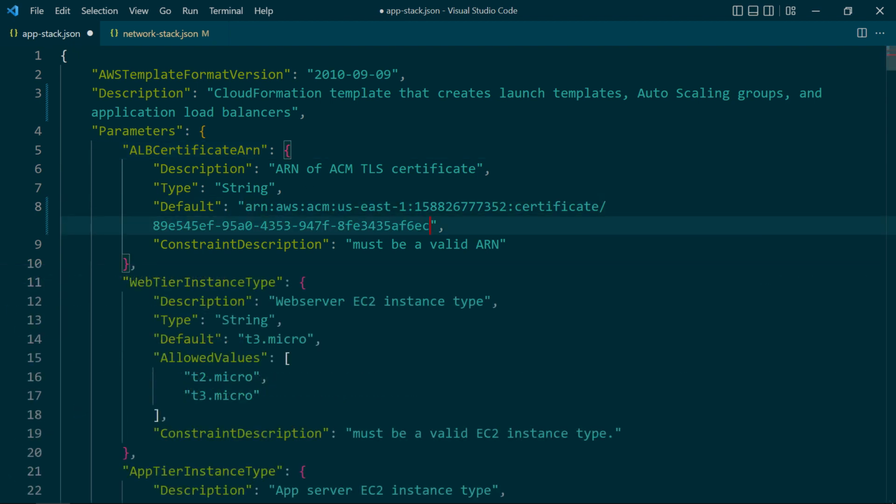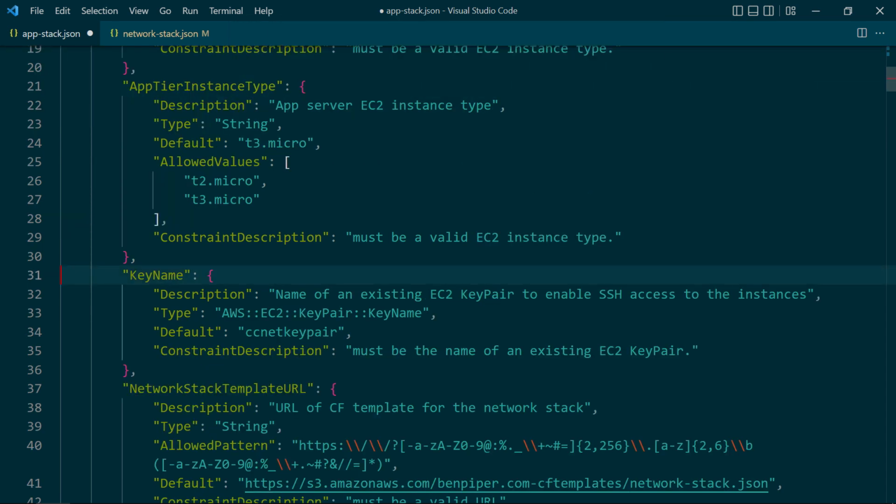And there we go. Now, while we're looking at the parameters, please go to line 31. Here's where you specify the name of the SSH key pair that you can use to secure shell to the instances. You, of course, will want to change this to your key pair.